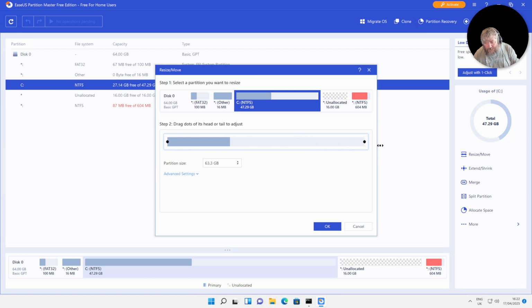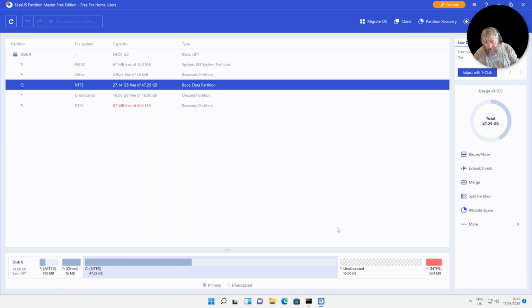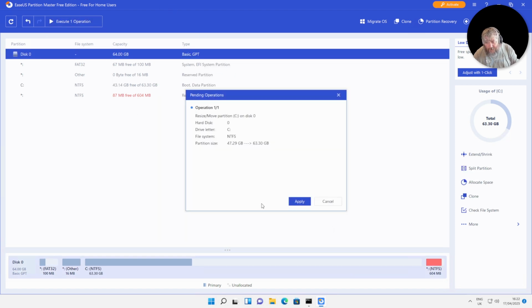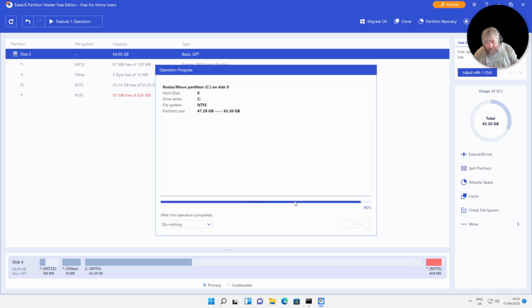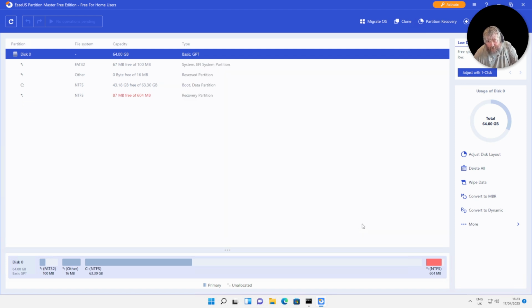So now I actually basically want to grow that and click OK. Execute one operation followed by apply. Okay. So it would have been nice to have done it in one process. But clearly, if we want those features, we've got to pay for them. As my grandfather said, nothing is free in life. Somebody is paying for it somewhere. Thanks, Grandad. Okay, so click finish.